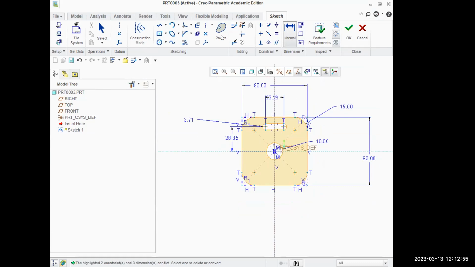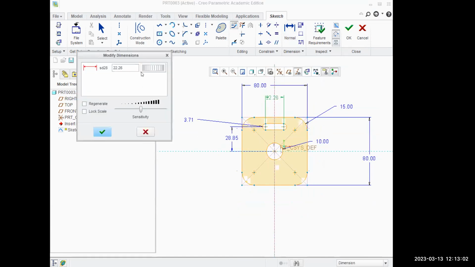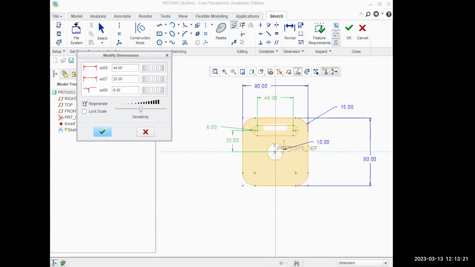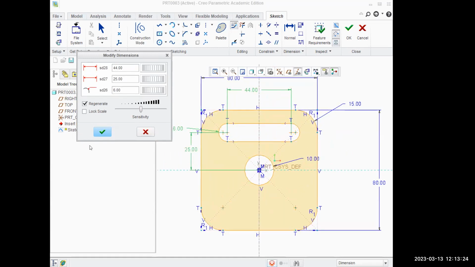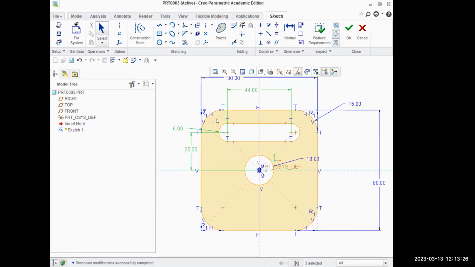Now what we have to do is select the modify command, select the dimensions one by one, uncheck this box. What is this value? 44. Then this value should be 25. Then yes, so here the radius should be changed to 6. Okay. Now please turn on this regenerate. Say okay.